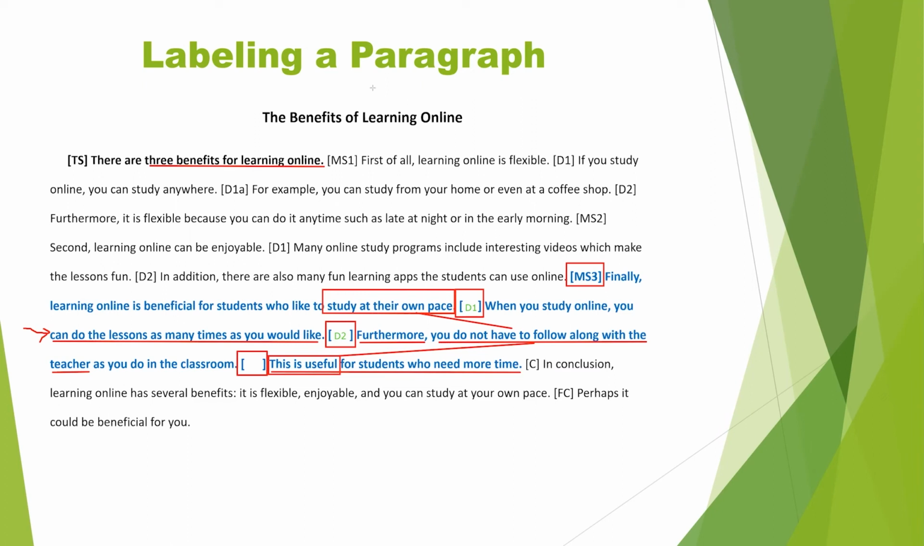So that means if I'm writing this label, this would be D2A. Remember, we used the small letters when we want to continue. I think that'll fit in there. If you look back at our MS1, we had the D1. You can study anywhere. Tatoiba, that was a D1A, remember? For example, you can study. So if you continue the same idea, you use A, B, C, D, okay? If it's a new idea, it's D2, maybe D3 or D4.